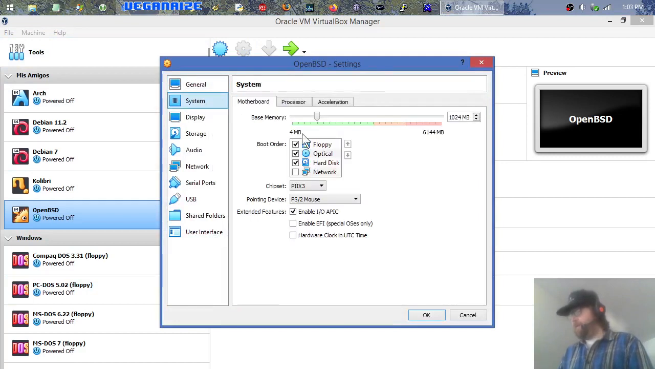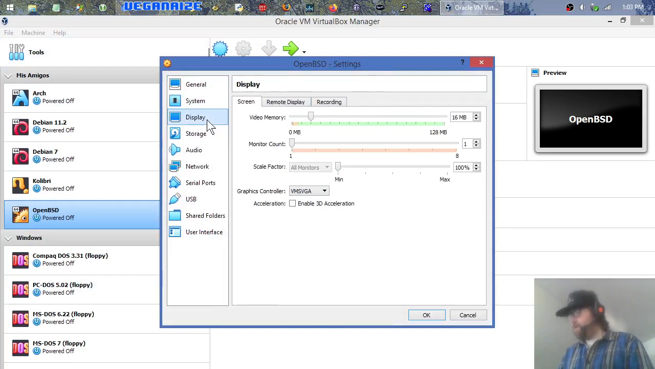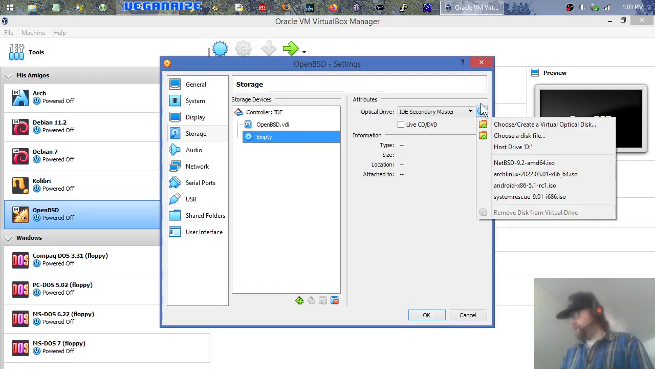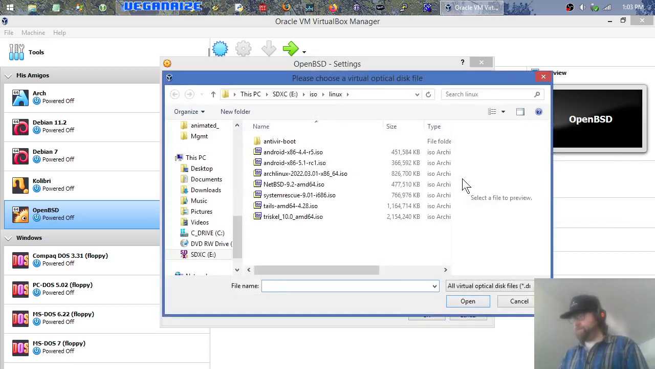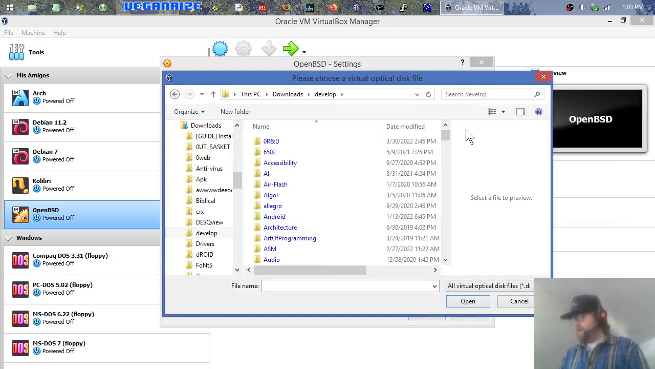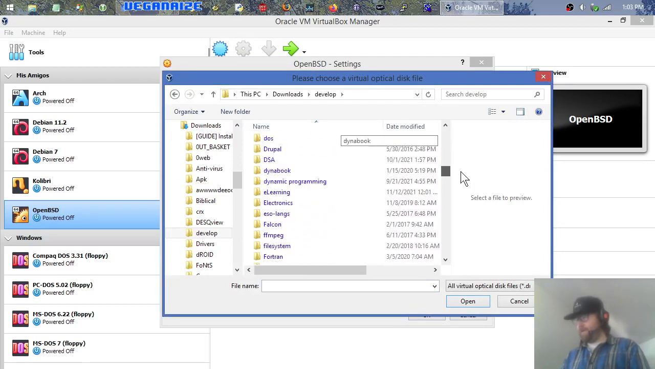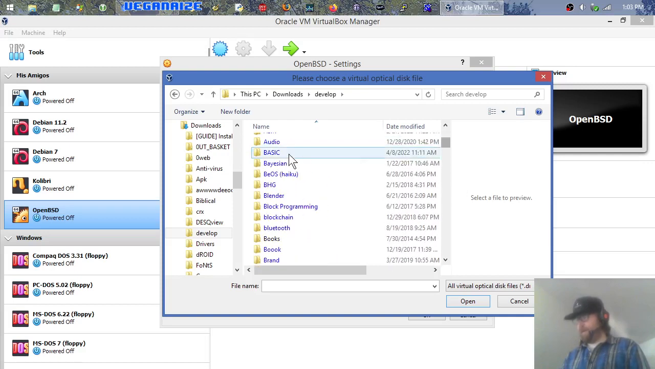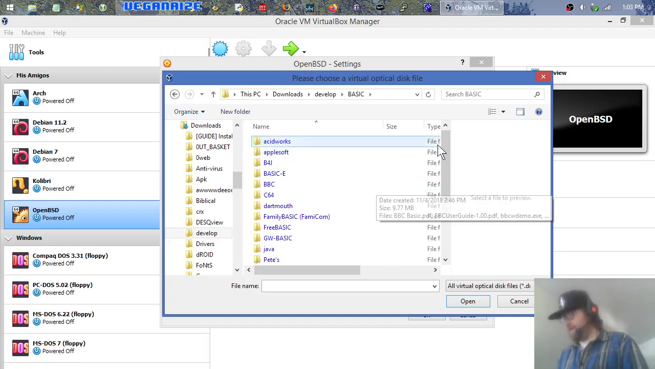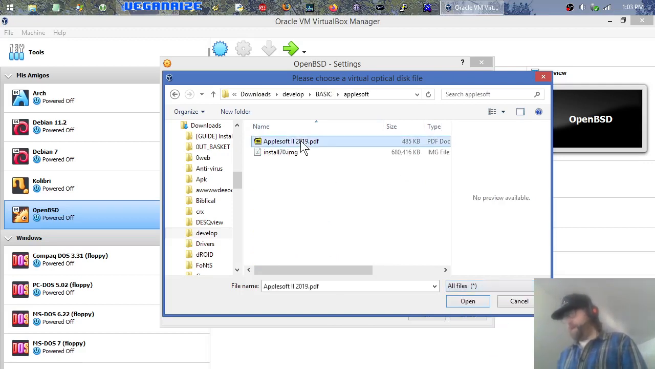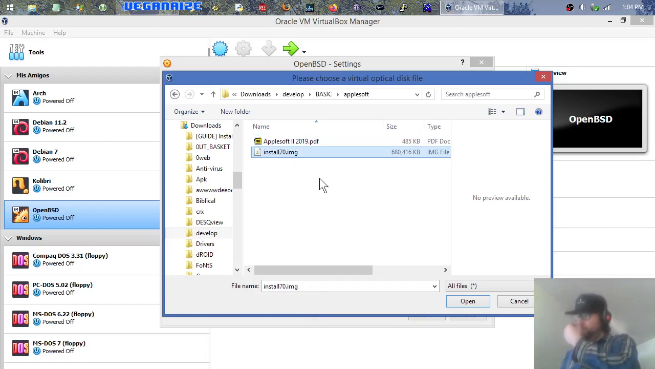And what do we have here? Okay, there's the empty hard drive, empty CD-ROM drive. We'll go ahead and choose a disk file. This is going to be in my downloads develop folder. This is where I have the internet archived, basically. Okay, what am I doing? I forgot. I'd saved it in the exact appropriate space that was in AppleSoft. It won't let me open it because it's not a CD image.